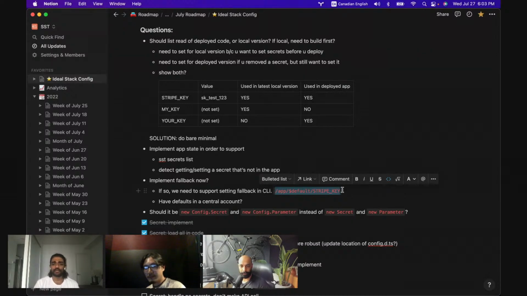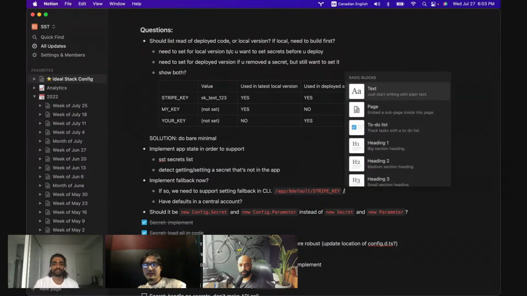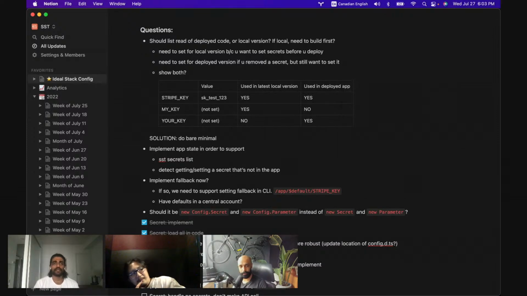Sorry, what is app default stripe key? Default is like a fallback. If your personal stage doesn't have stripe key, it'll pull it from the default. Okay. That's for all the developers sharing the same AWS account, right?